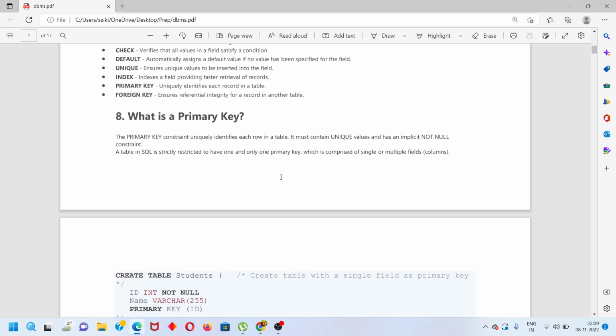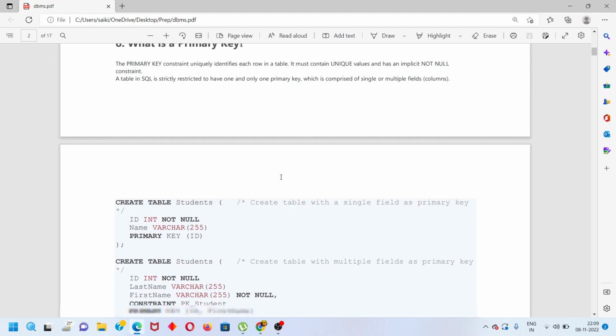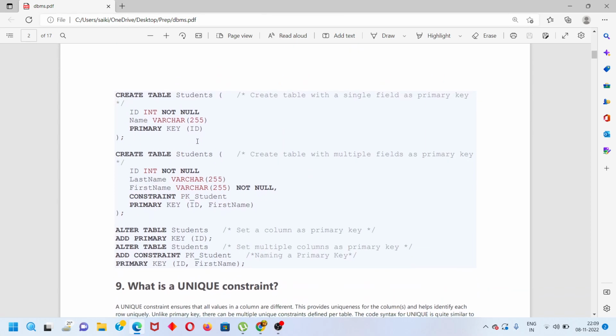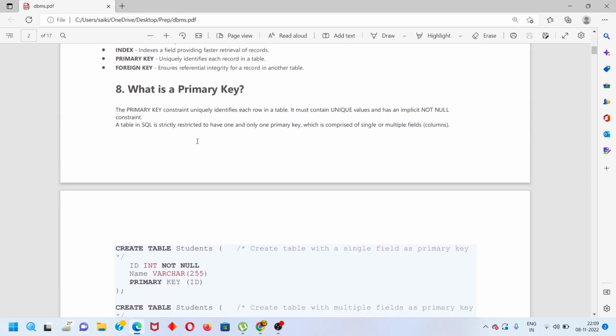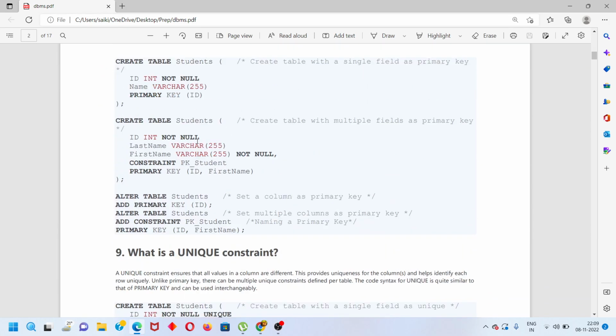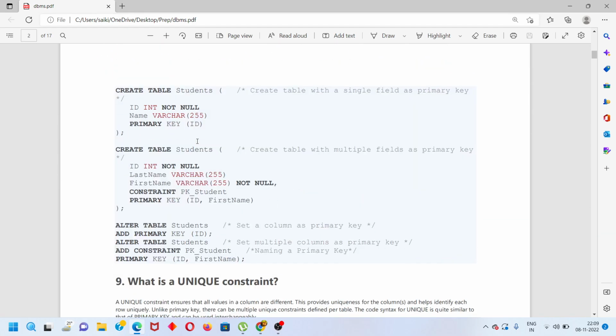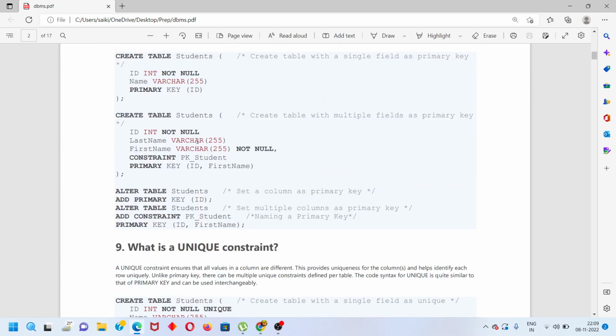The primary key constraint uniquely identifies each row in the table. It must contain unique values and has an implicit not null constraint. And these are the syntaxes for the primary key, how it is written, how we need to write it.